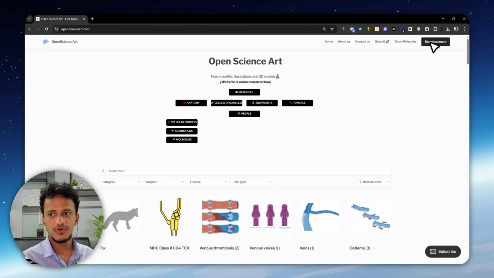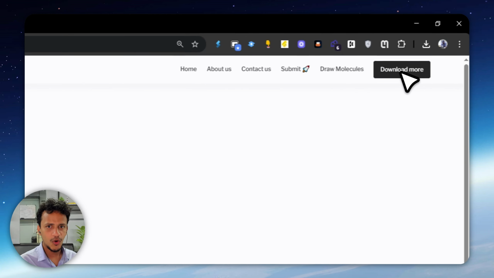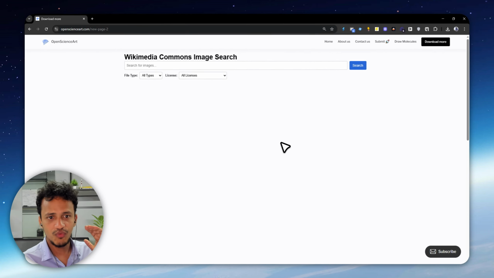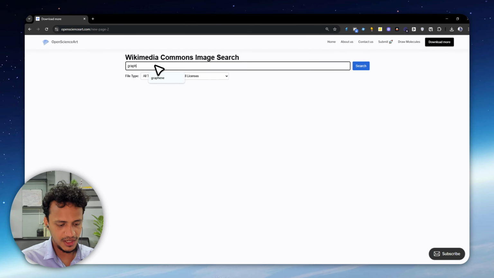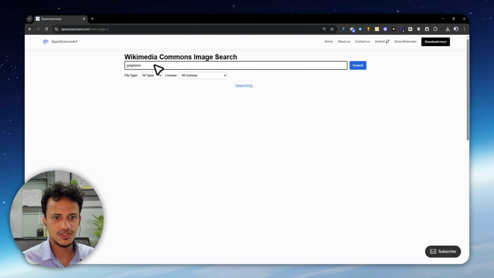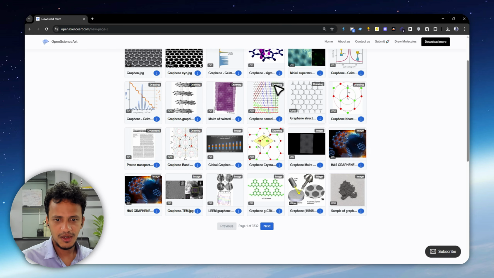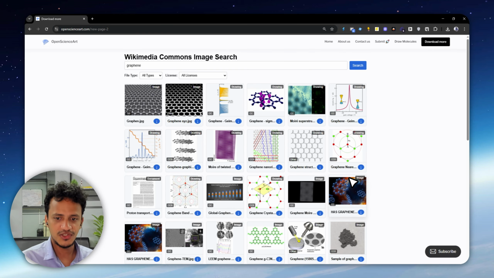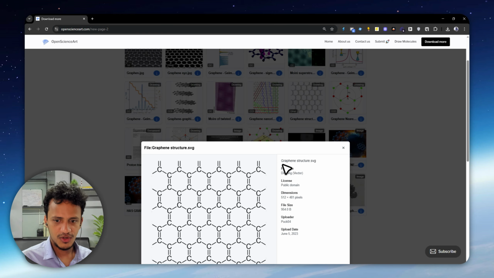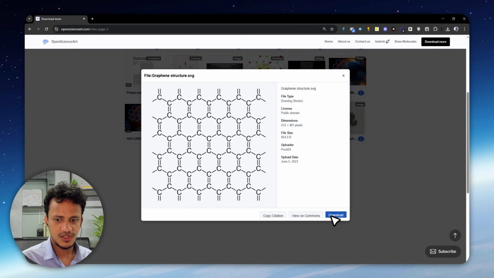This is a very powerful way. If you click on download more, we have connected the website to Wikimedia Commons. It is one of the largest repositories for free images, illustrations, even 3D models, and even videos. So if I simply type graphene and search, you can see there are many options. You can even see there are more than 3,000 pages. So if you click on this graphene, you can see this is a very nice illustration.